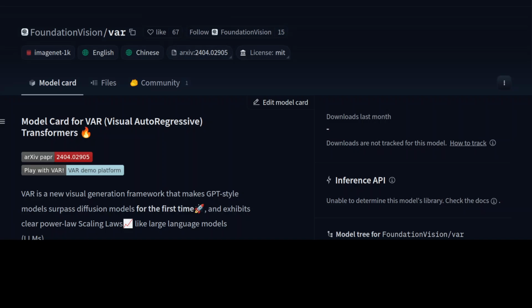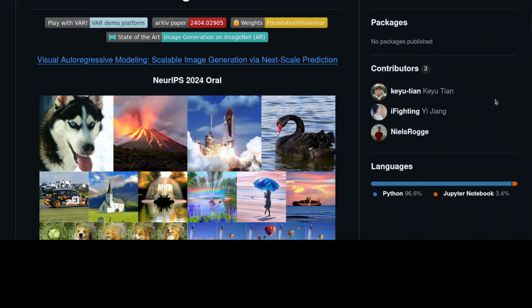I hope that you enjoyed it. What really I'm happy about is that now we have another way of generating images in addition to diffusion and a lot of other variants of it. Hopefully this will improve with the passage of time and we will see more and more models around it.